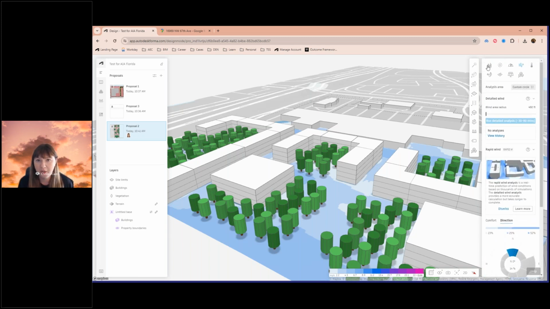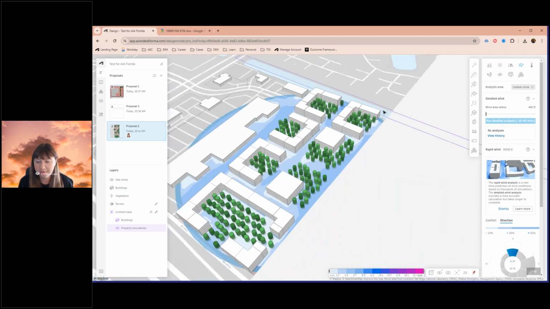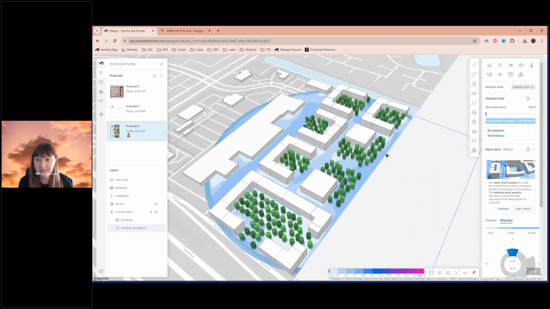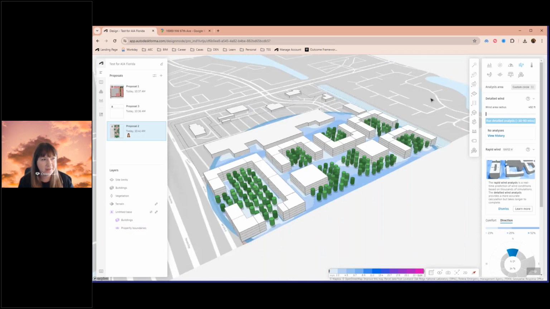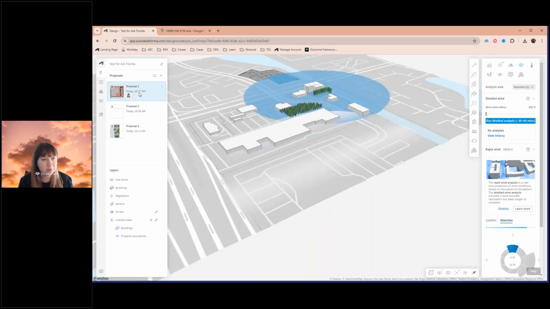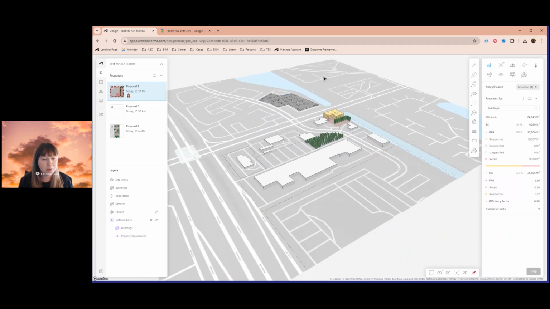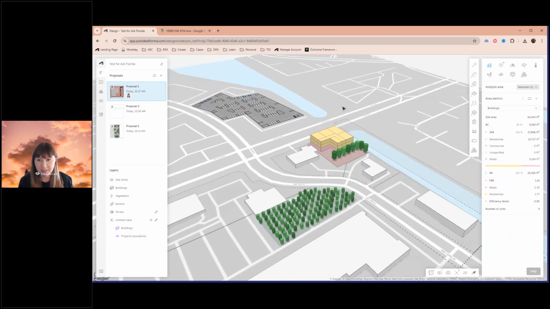Okay, so I won't go through every single one of those analyses, but that gives you a sense of just how quick this is. We're not even an hour into this webinar and we've created a lot. So as we transition into the Revit side, let me go back to our area metrics over here. I think we're gonna send Proposal 1 into Revit as our test.